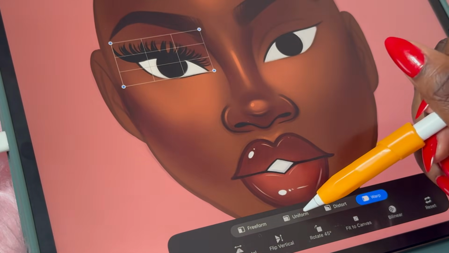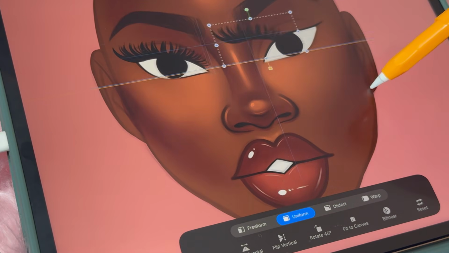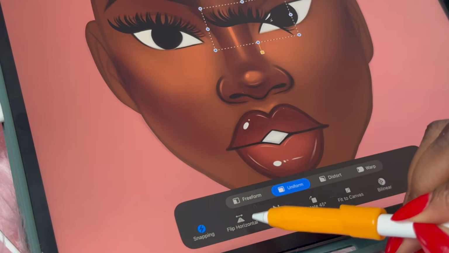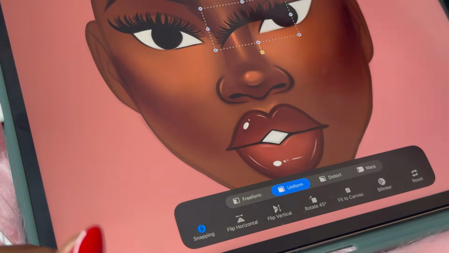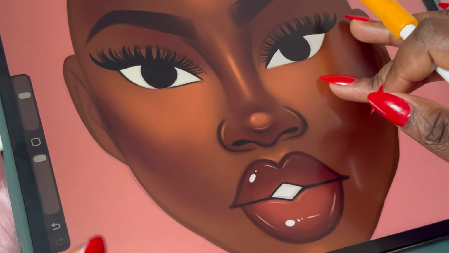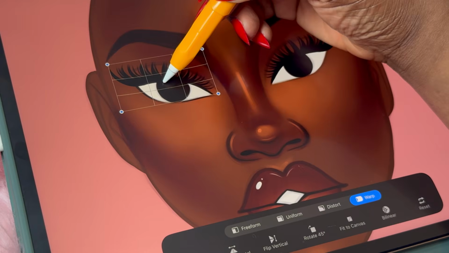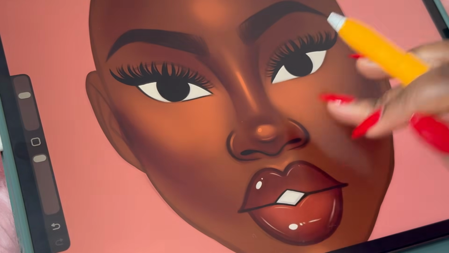So I'm just gonna grab that lash. I'm gonna go back to the uniform section of this tool and I'm just gonna drag it. I'm gonna flip it. I flipped it and now I'm placing it. And I'm just gonna adjust this one more time with the warp tool. There we go. Now it's looking great.